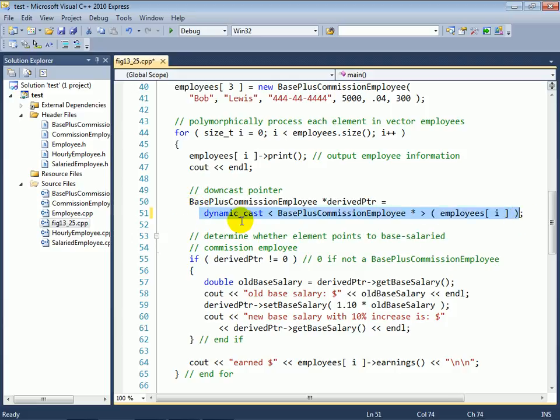And what you can see here is the dynamic_cast keyword followed by a set of angle brackets in which we specify the type to which we would like to cast the argument in parentheses. So we want to take that thing in parentheses and turn it into type BasePlusCommissionEmployee pointer. Well, the thing in parentheses is an Employee pointer. So the first thing we have to do is make sure that these are related by a hierarchy. If they're not, this cast operation is not going to work no matter what.